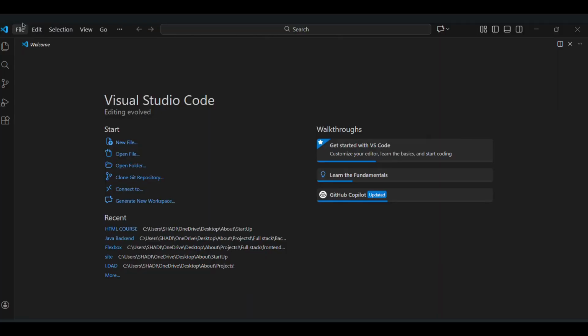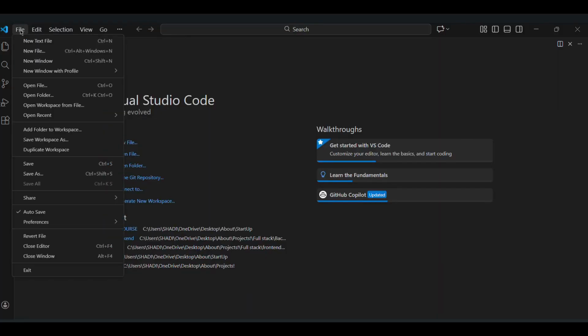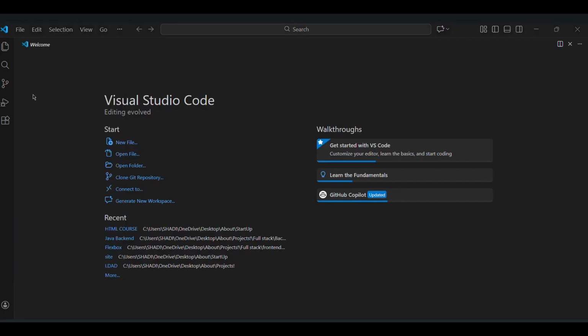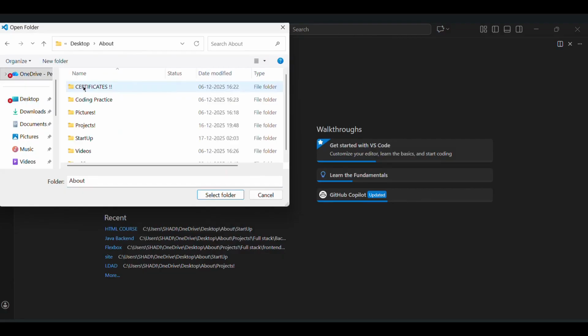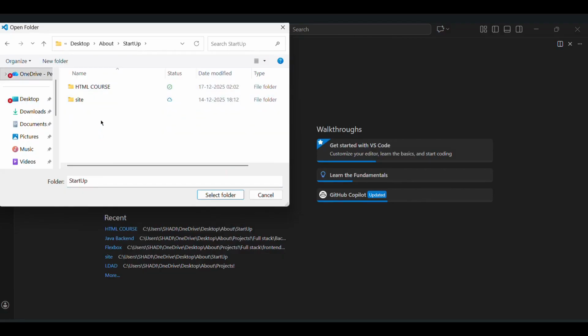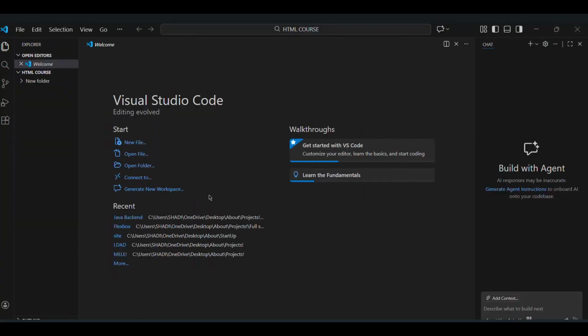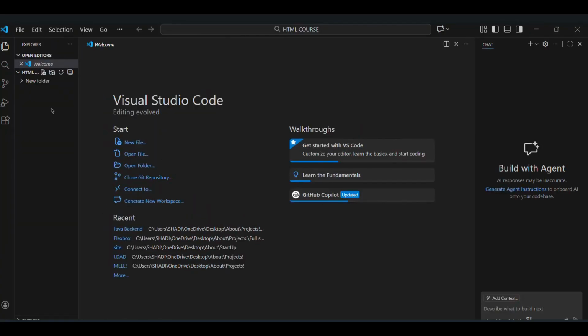Click on File at the top menu, then select Open Folder. Now choose a folder where you want to save your HTML files. I am selecting a random folder for my HTML practice. And that's it. Our folder is ready, and we can start writing HTML code.